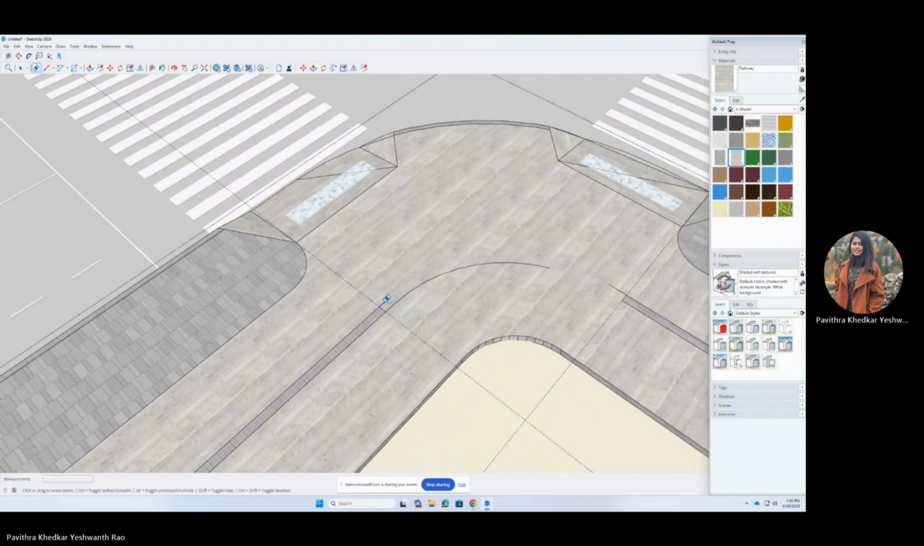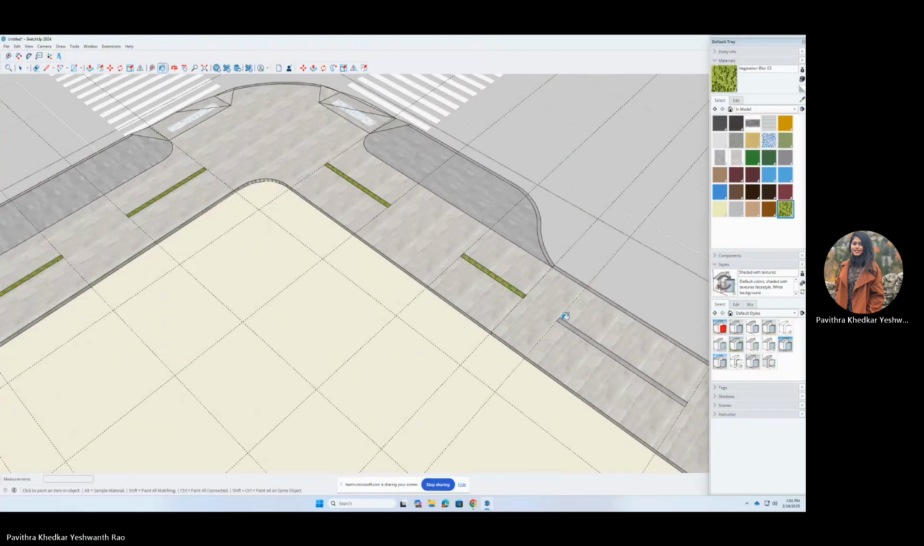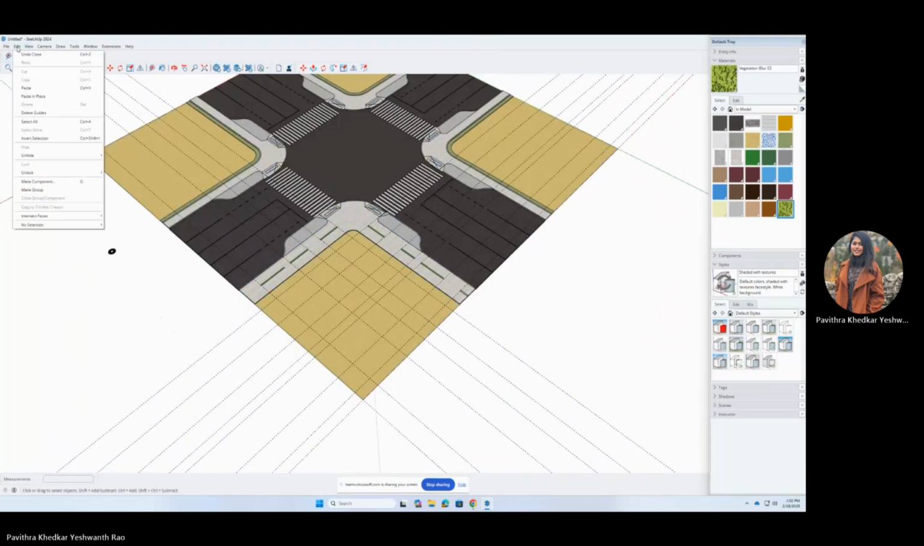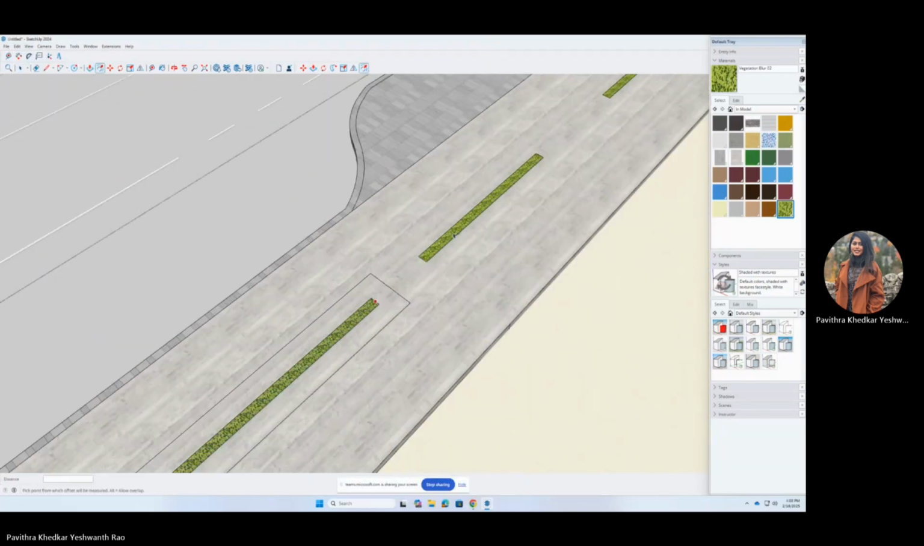Checking model performance. Keeping your model clean and optimized by avoiding high polygon count imports is very important.